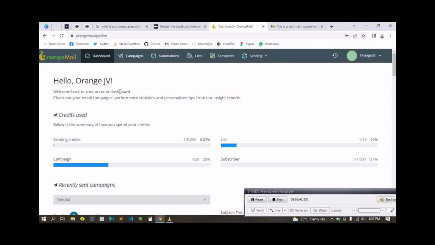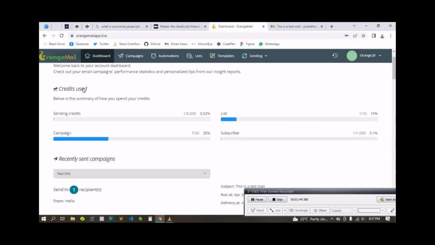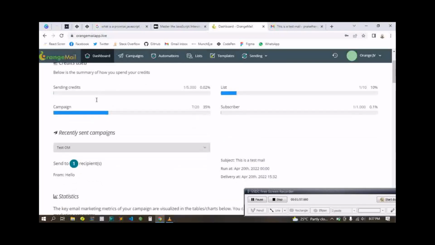Right now let's see what we have on the dashboard. You can see we have a view of the amount of credits we've used. I think credits means something that allows you to send your emails. You can see we have a bar that shows the sending credits, and I've sent 1 mail out of the 5,000 mails that I have to send. We have a list here: 1 out of 10 lists. That means I can upload 10 lists here, but I have 1 uploaded at the moment.